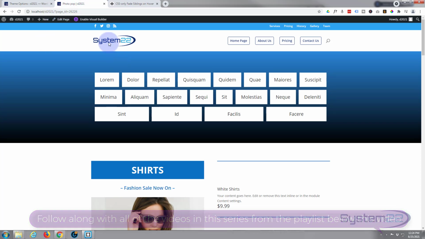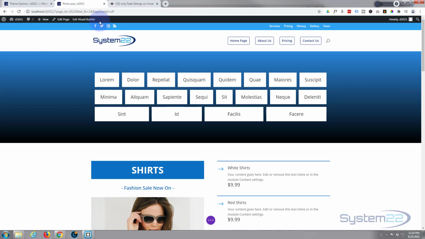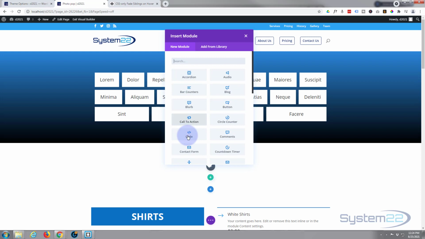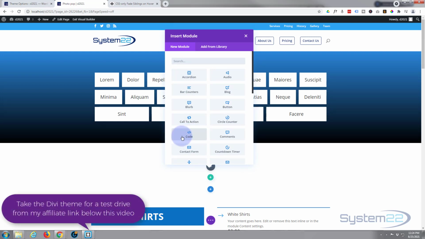First thing I'm going to do is enable my Visual Builder. And I'm going to go down and add a new section. A regular section. I'm going to put a single column in there. And I'm going to pop a code module in there, which we'll be using for this today.